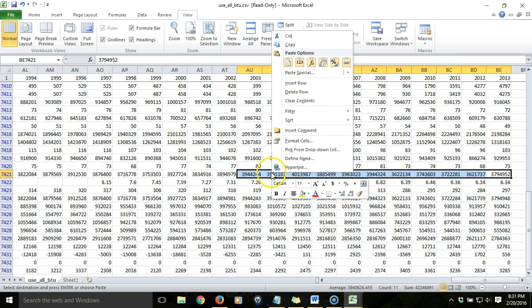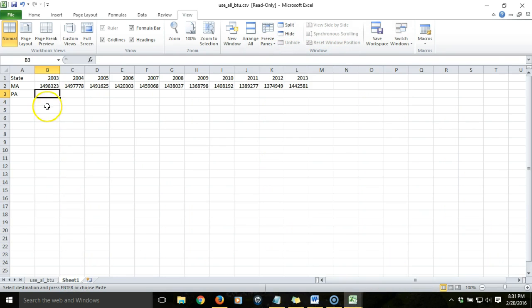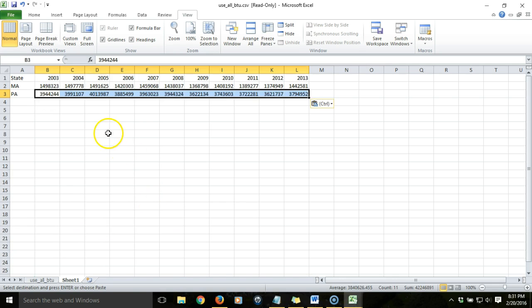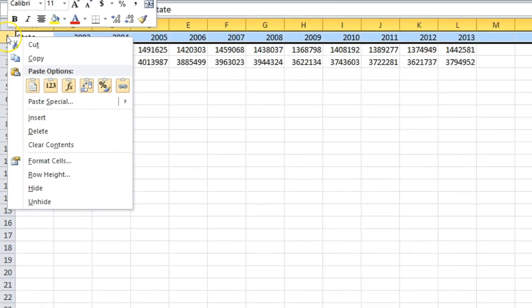I'm going to copy it. Back to my sheet. I'm going to paste just the values. Okay. So now I've got the data I need to compare Massachusetts and Pennsylvania. And I also need to make sure that this is labeled properly. So I'm going to insert another row here.